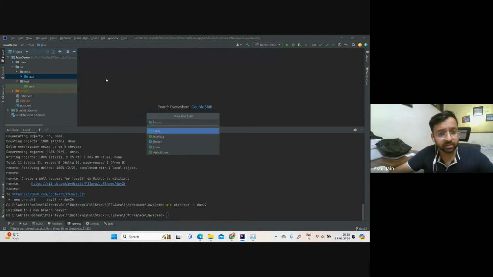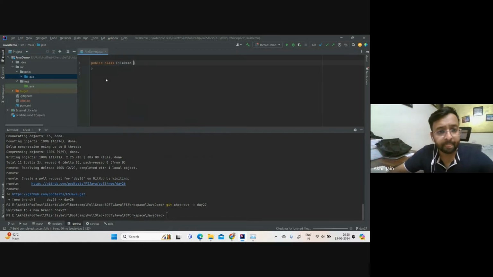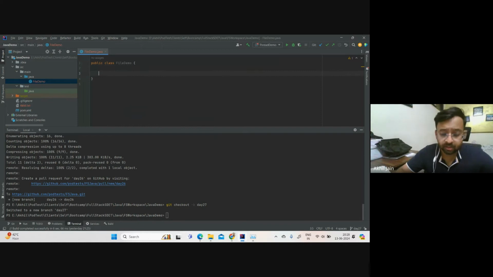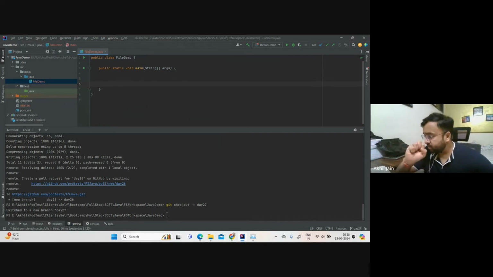Let me create a class first. I'll say FileDemo. Okay. Here, what I'll do is let me create the main method. Now, in Java, there are certain classes which you should be aware of. Okay.